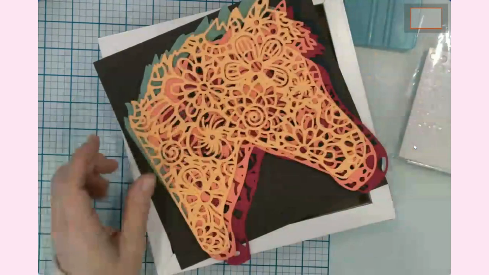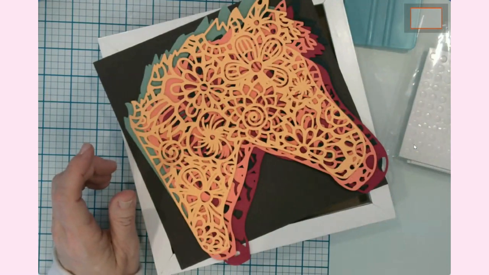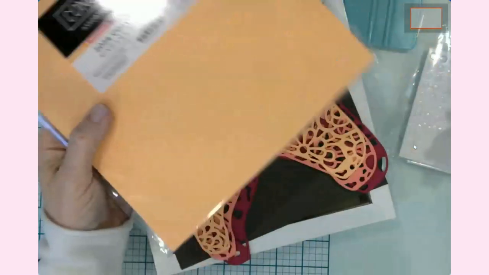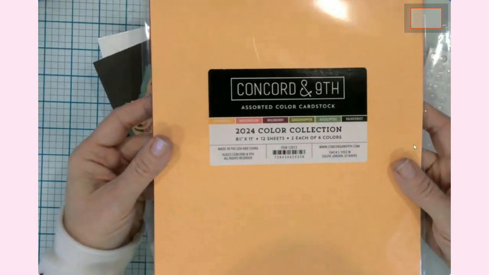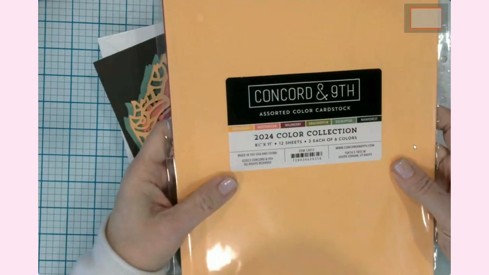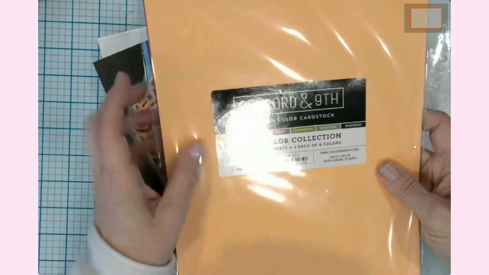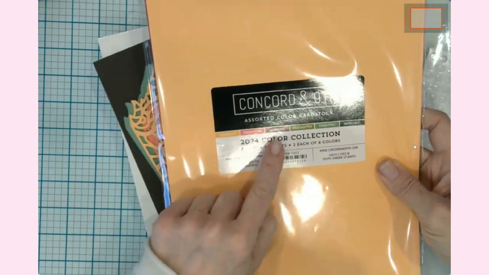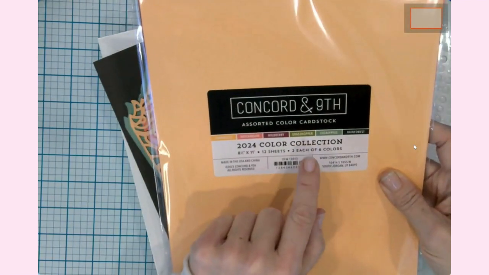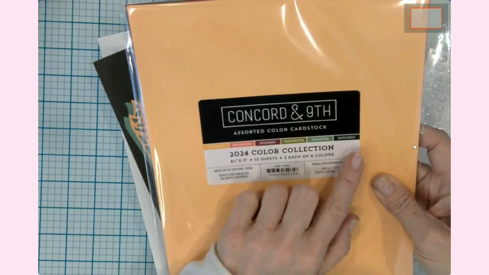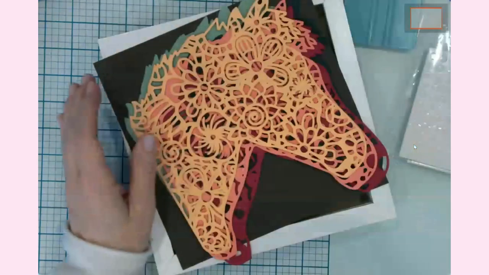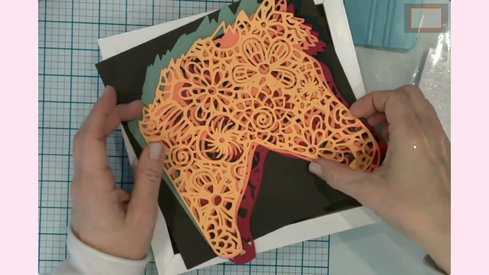from Concord and Ninth. In fact, I'll just show you because I don't have the colors memorized, but this cardstock is amazing. I can't even begin to tell you. Concord and Ninth, and this is their new 2024 color collection, and we have creamsicle, watermelon, wild berry. I skipped grasshopper for this particular project, eucalyptus, and rainforest. So just the first three and the last two. So those five. This cardstock, y'all, is amazing.